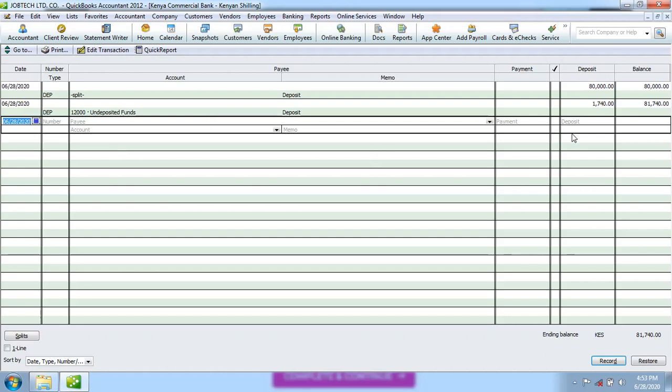So let's say I deposit, how much? Let's say 50,000. Okay, I'm going to deposit 50,000. This is not a payment. I can call this capital, right? It's just money I'm putting into my business. I can call it capital. All right, and then let's see which is the right account.